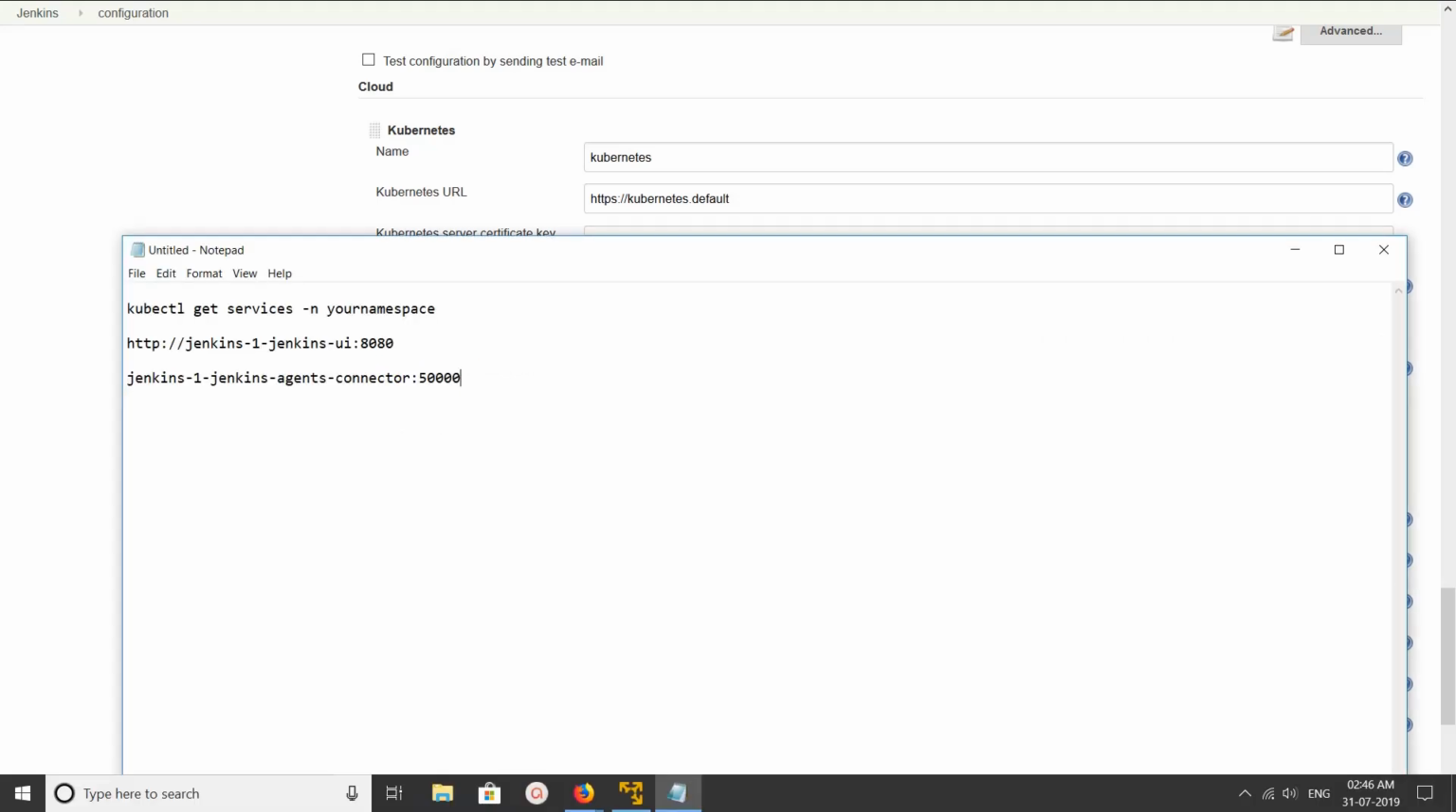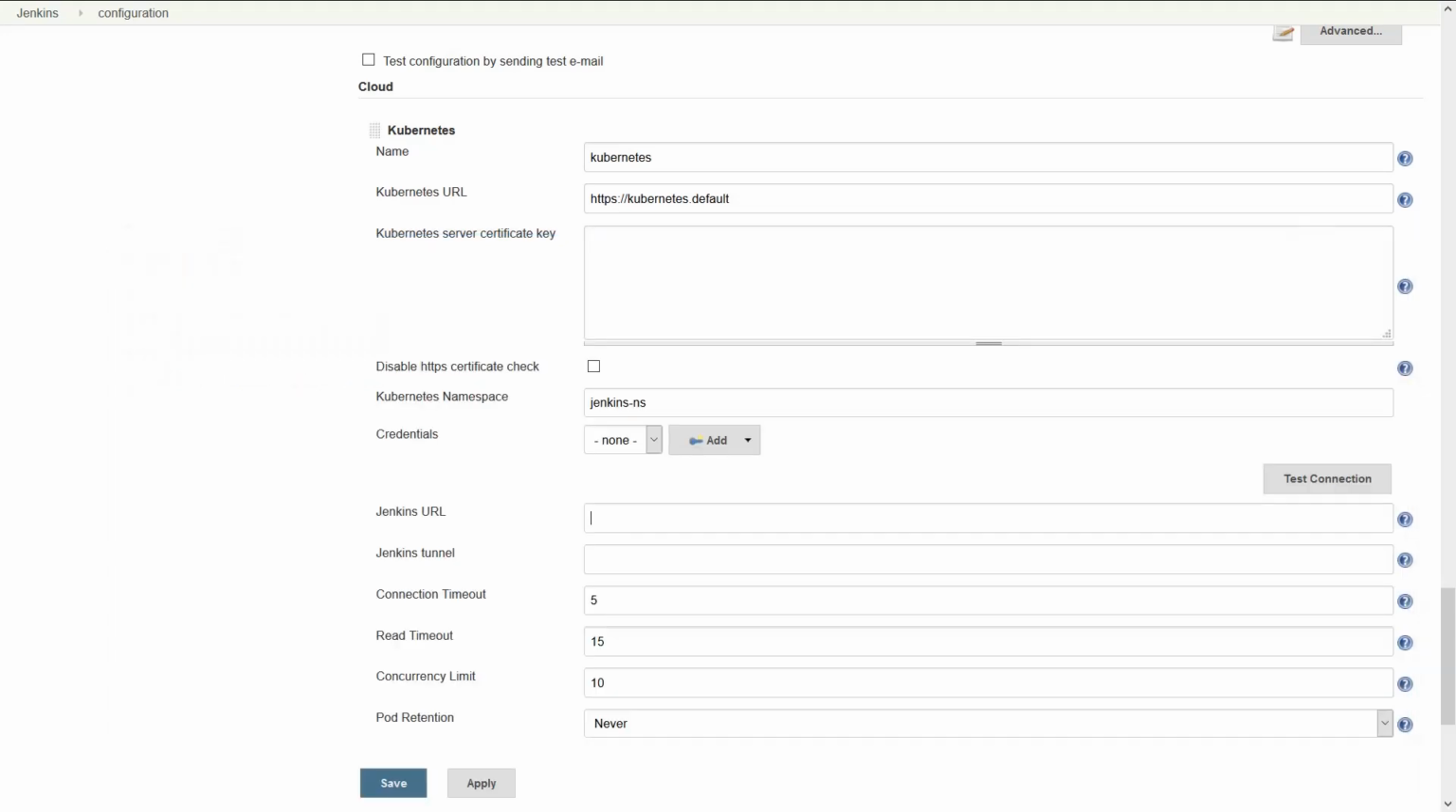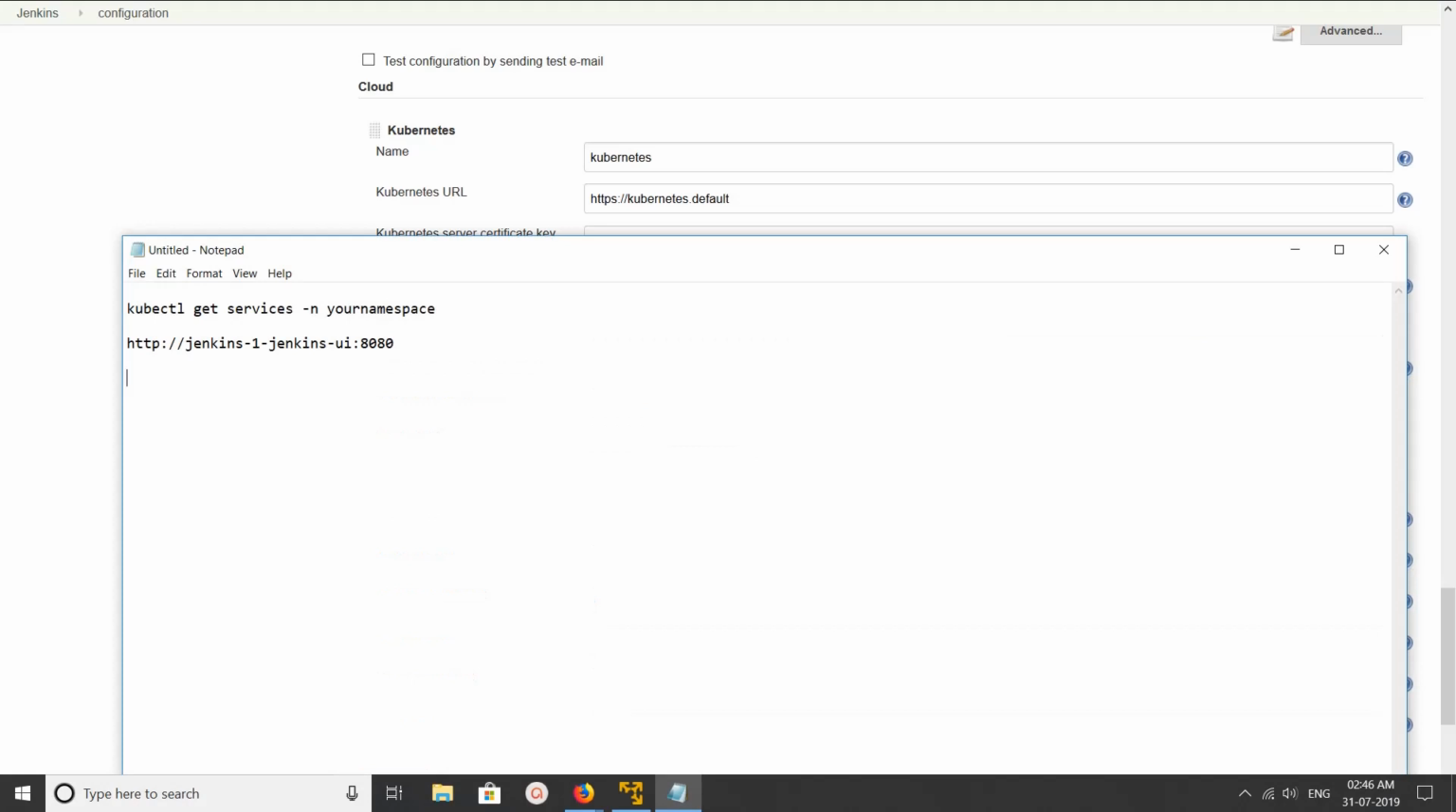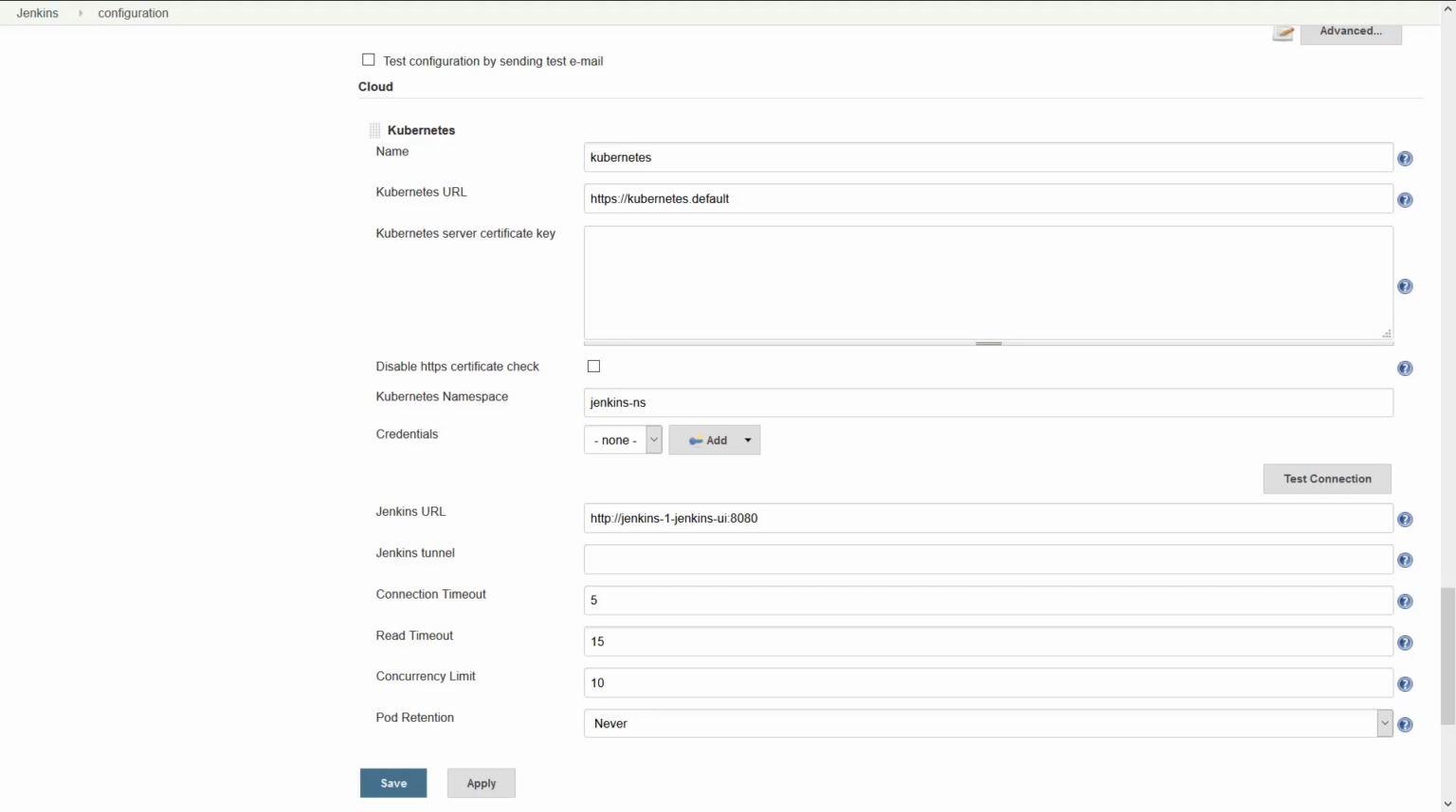So this is the command you need to run: kubectl get services -n namespace, the name of the namespace where you installed Jenkins. Then just copy the service name with port number, and paste it here. Then save.